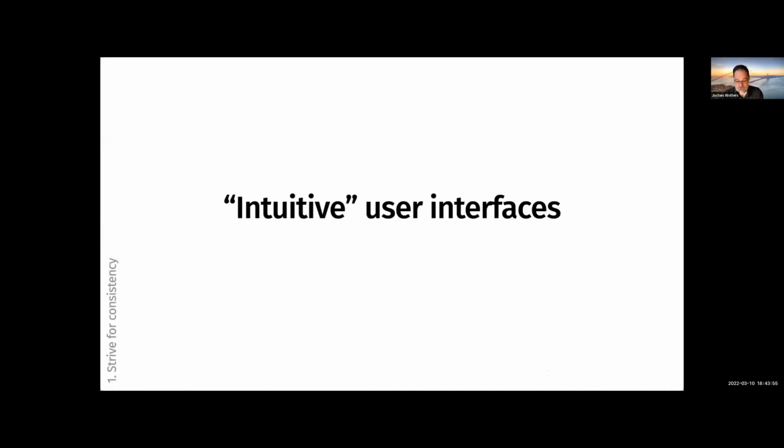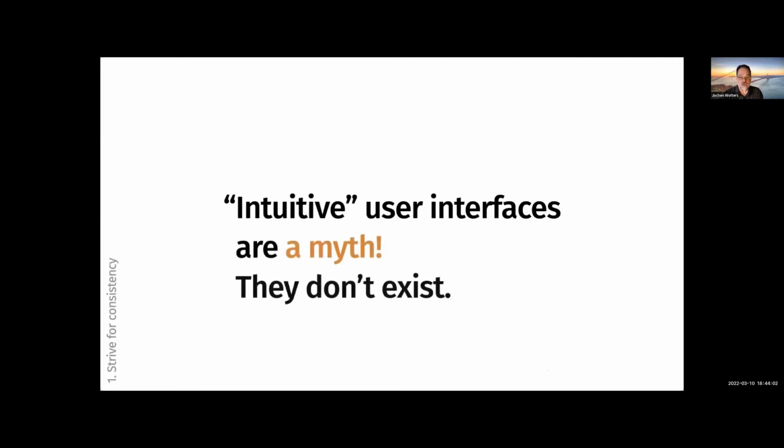Intuitive user interfaces, a lot of companies claim that they build intuitive user interfaces. The problem is they don't exist. Intuitive user interfaces are a complete myth, and here's why. It implies that you can magically understand how a UI works, but in fact, it is all learned. Let me repeat that because it's so important. There are no intuitive user interfaces. It is all learned.